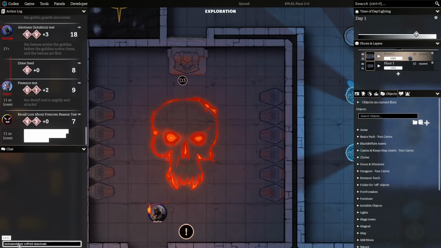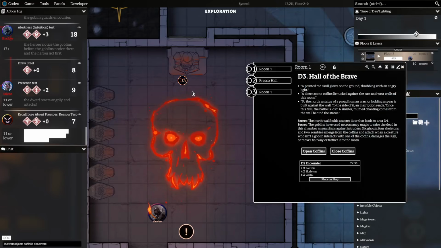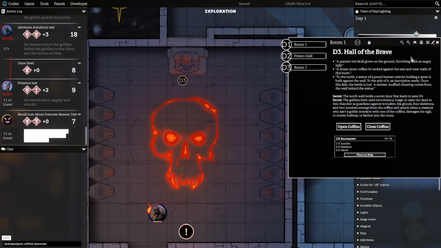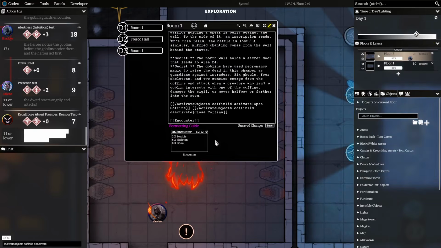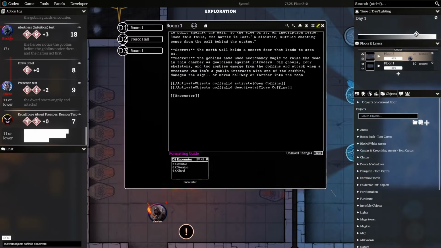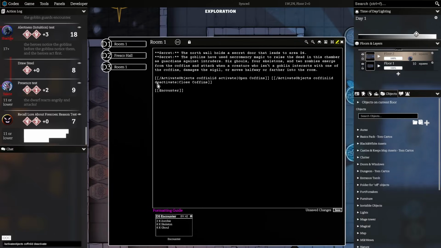Now we know what the command is, we can go into our document, and if we edit the document, we'll see that you can create a button just by using double square brackets. Put a slash immediately after the double square brackets, and that means this is a macro. And you just type in the macro we used here: activate objects, coffin lid. I don't have to put activate at the end because that's what it does by default, but I also can.